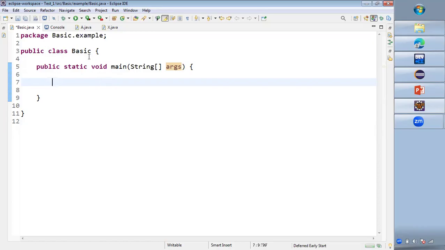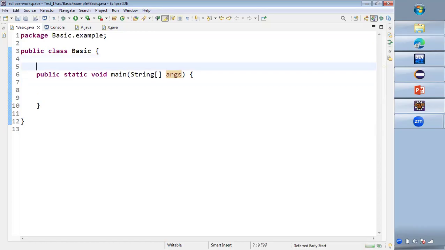So the this keyword will act as the current class object. The this keyword is used whenever we want to refer to current class members. If you want to access the current class members, then instead of creating the class object, you can just use the this keyword along with the class members. So it acts as the current class object. The current class is basic, so for the class basic, it acts as an object.